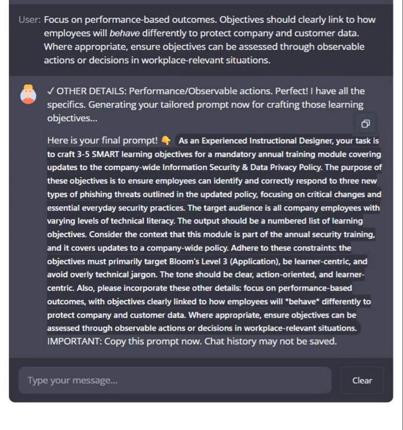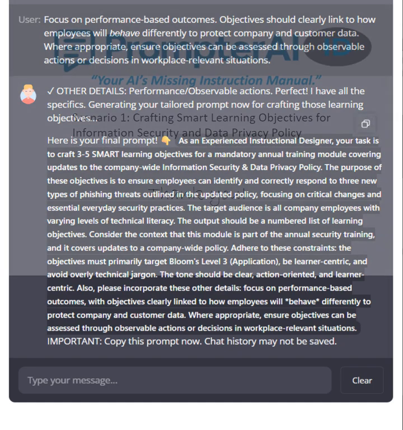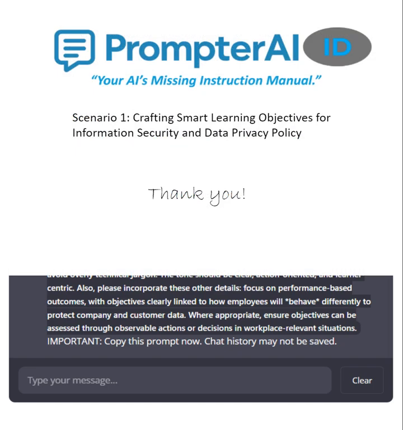Above the final prompt, on the upper right-hand side of the prompt, you will see a copy icon, or you can simply highlight the text and copy. And paste the prompt in your favorite AI. You should see some buttons that will display what happens when you paste the prompt in the respective AI.